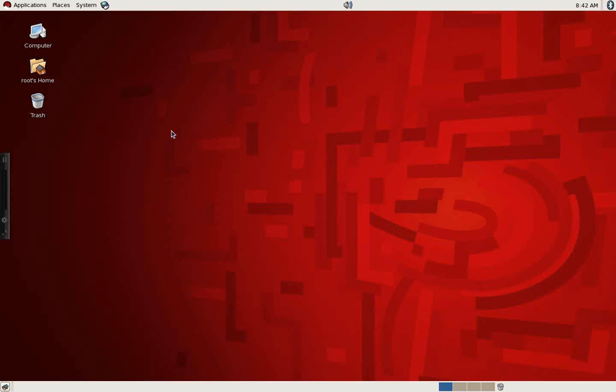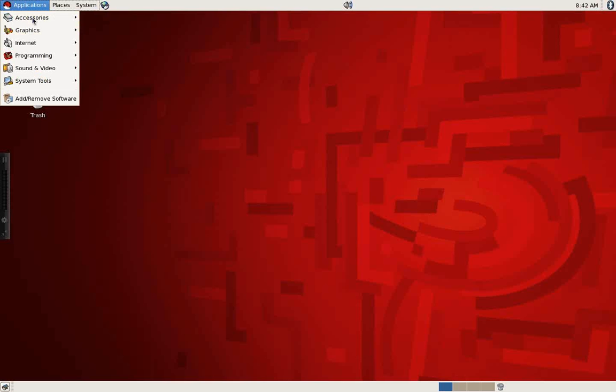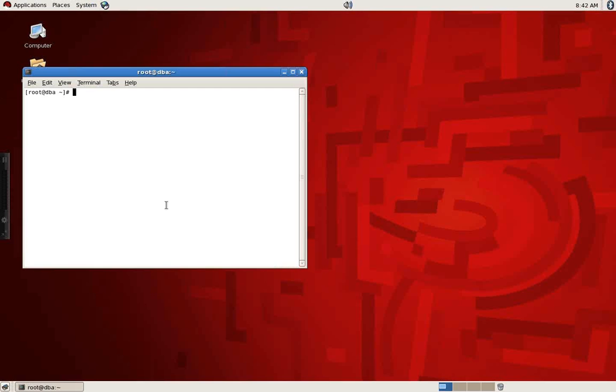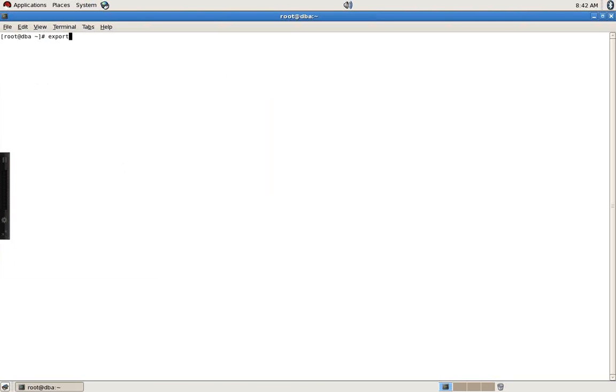Yep. Done. Okay, now open the terminal back. Right click and open the terminal, or else you can open from applications also. Yeah, now you do export. Double click that. Now you do export. Enter.